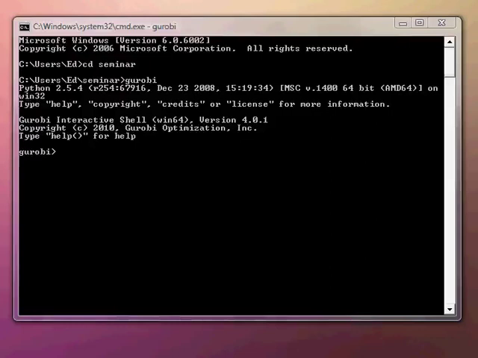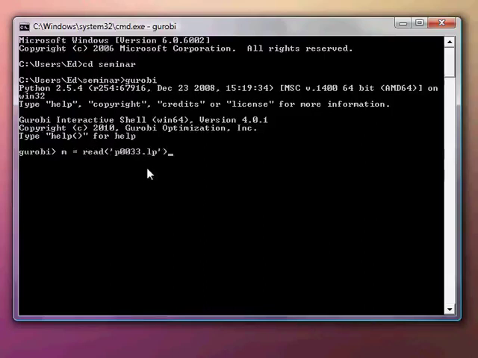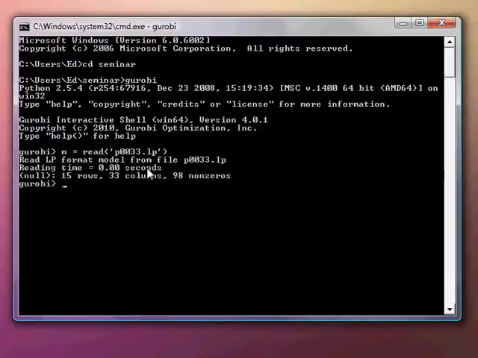How are we going to read this file? Well, the Gurobi Interactive Shell has a read command that takes the name of a file as input. So m equals read p0033.lp. So this read command takes the file name as input and it produces a model object as output. So we need to store that object into a variable.